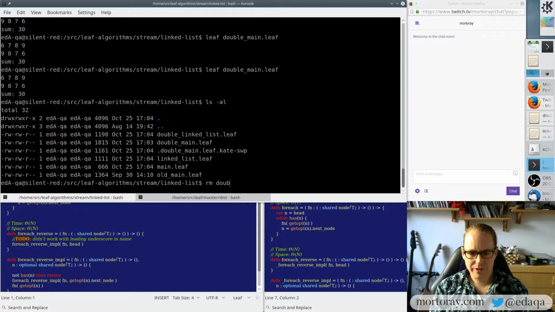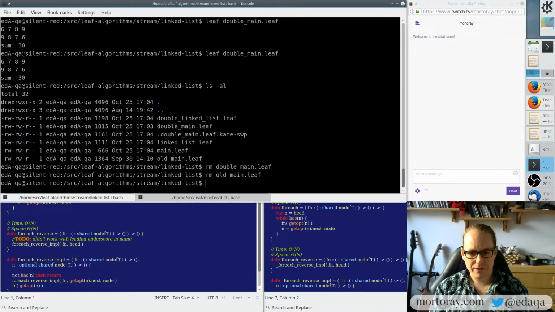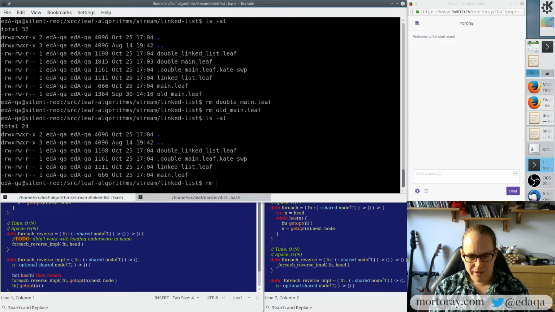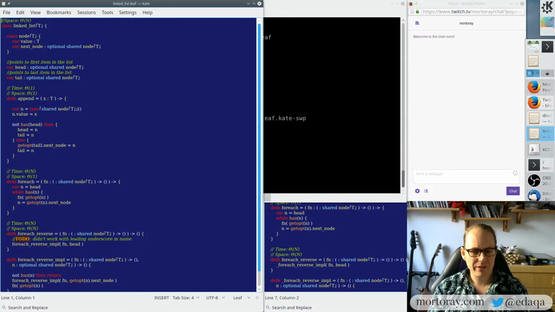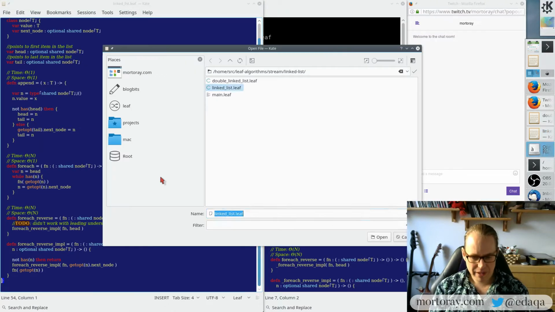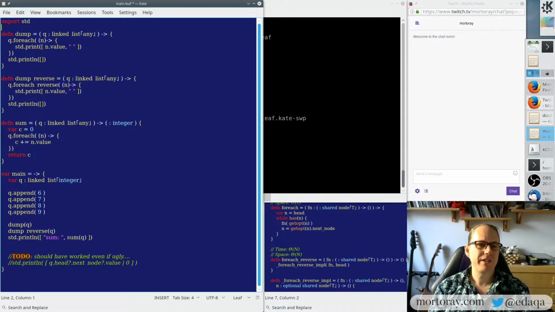And I have to clean up. I want to get rid of double main.leaf because, oh no, we need to get the files at first. Yeah, no, we can get rid of that. Double main.leaf. And I gotta get rid of my old main.leaf. This is one I was working on before. And get rid of whatever swap file Kate decided to create. Now we have 3 files. I'm going to go into main. And you keep increasing the font size because it keeps resetting it because it's just temporary.